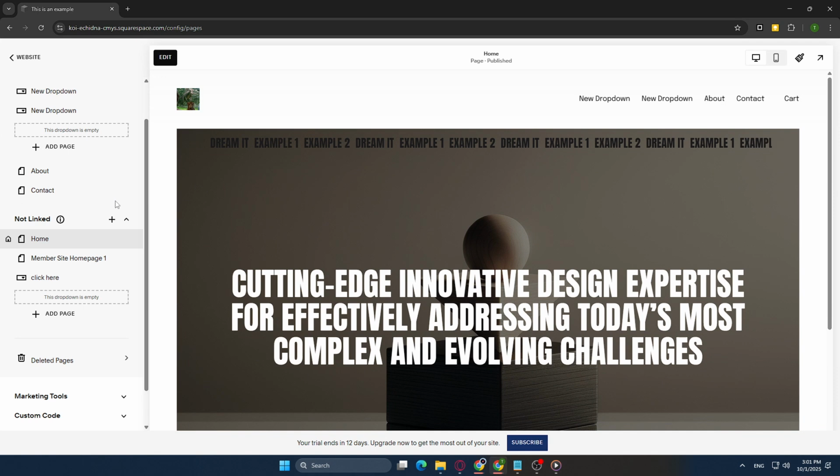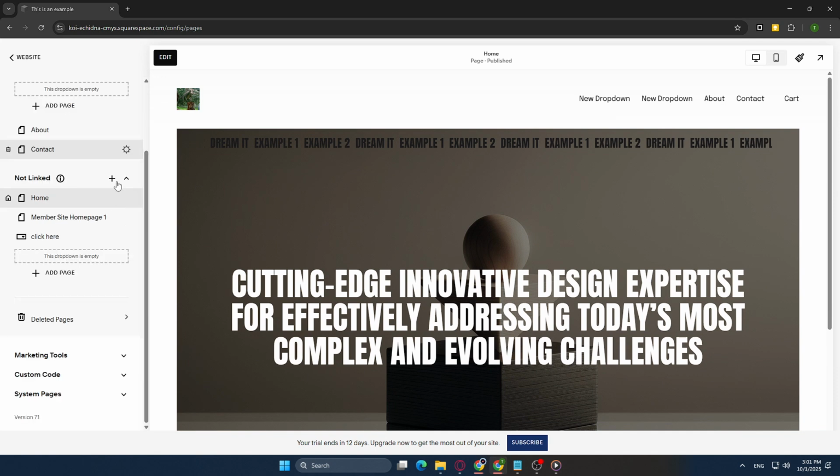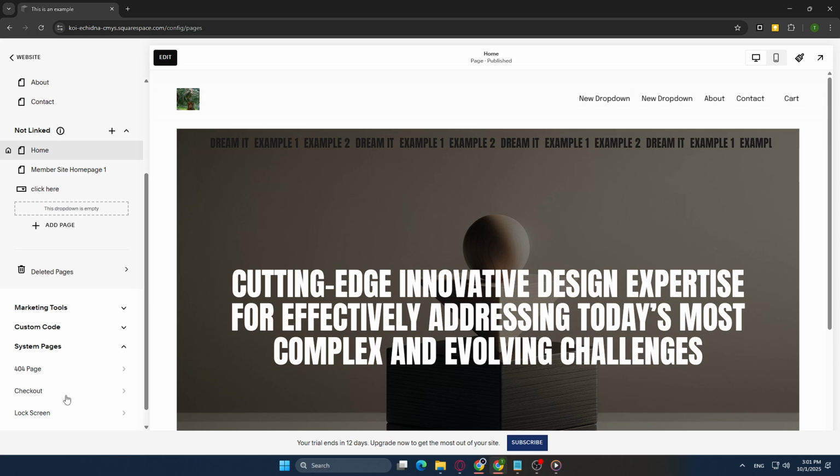Now from this list here, what we're going to do is select the lock screen option. Don't worry, finding this is easier than it sounds. This feature is specifically designed to allow you to hide your website behind a lock screen whenever necessary. It gives your site a professional appearance while it's undergoing development.